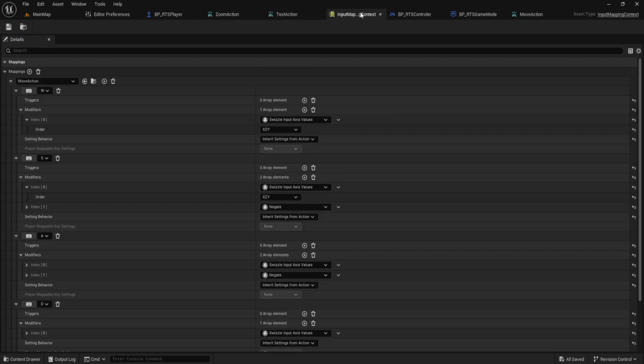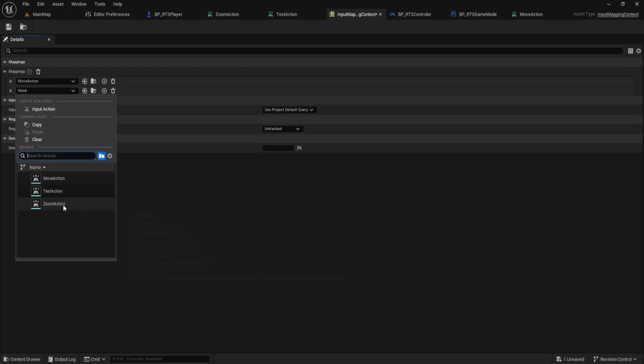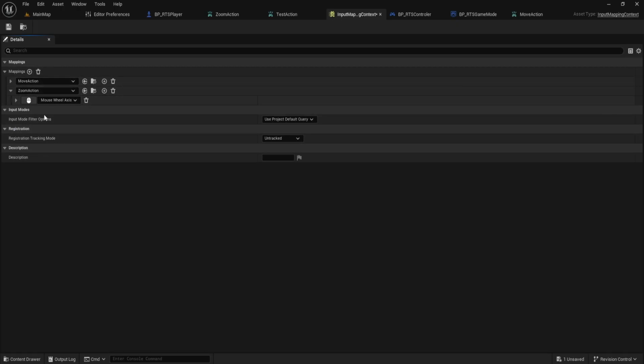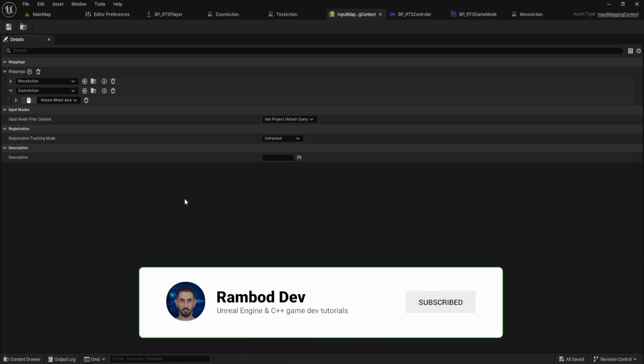Next, open your input mapping context asset. Add a new mapping for zoom action and assign the mouse wheel axis as the input key. That's all we need for the input setup. We'll handle the blueprint logic for camera zoom in the next step.